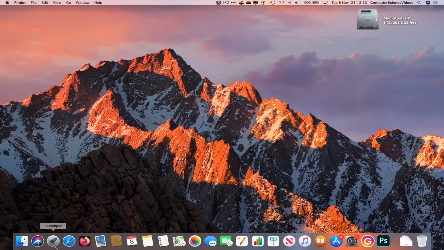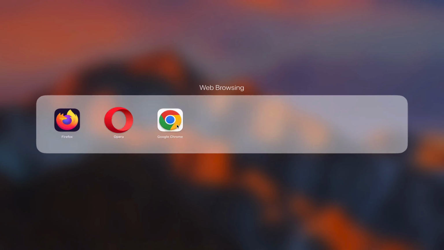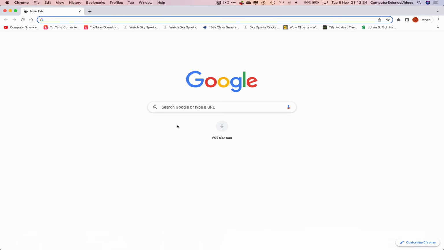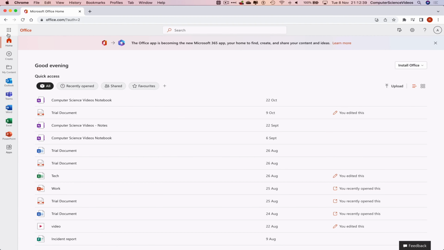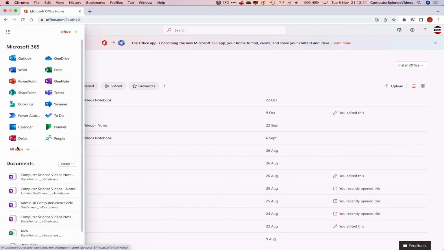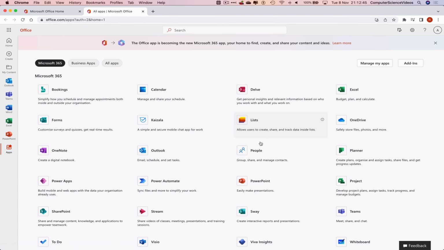Let's now go over onto the dock. Go to Launchpad, go to the web browser, which is Google Chrome in this case. Now go to office.com. Make sure you are signed into the account. Now go to the left-hand side navigation menu, click on Applications, go to All Apps, scroll to Explore all the applications, click on Microsoft People. Now let's wait for that to load.